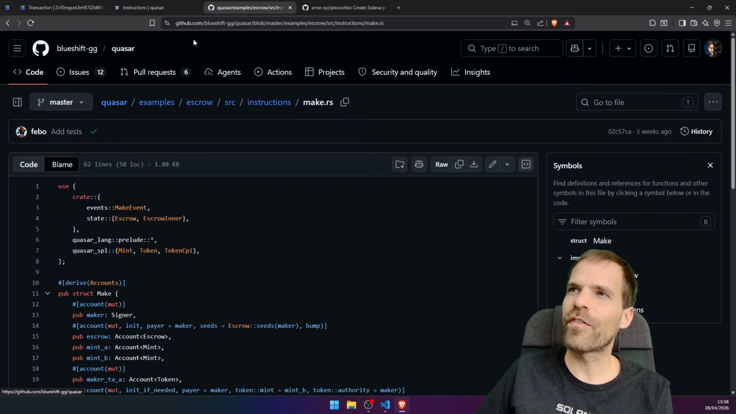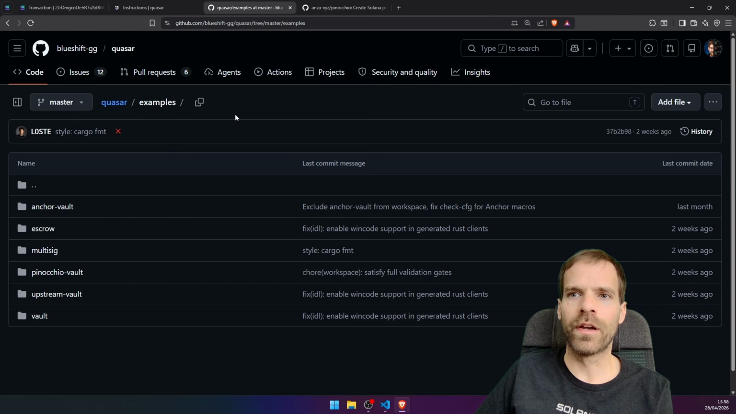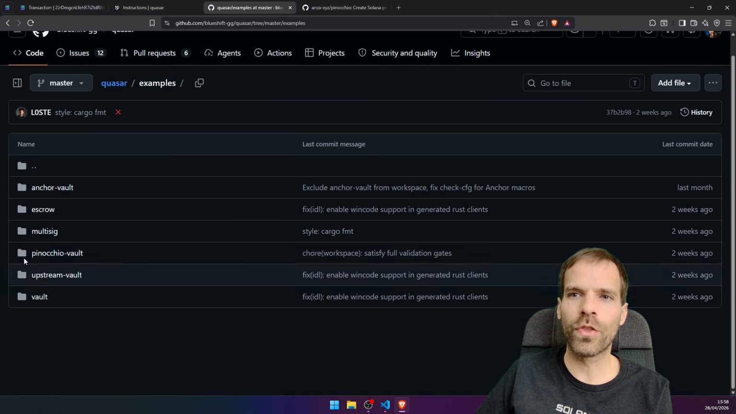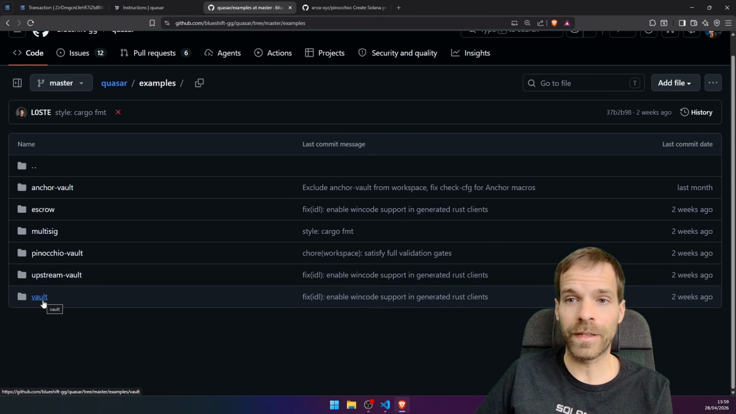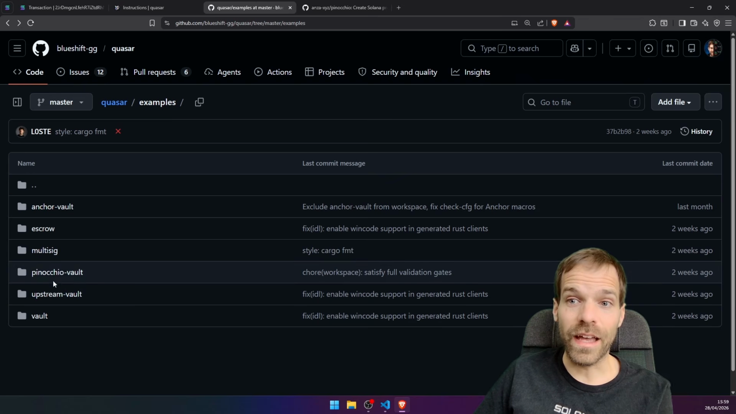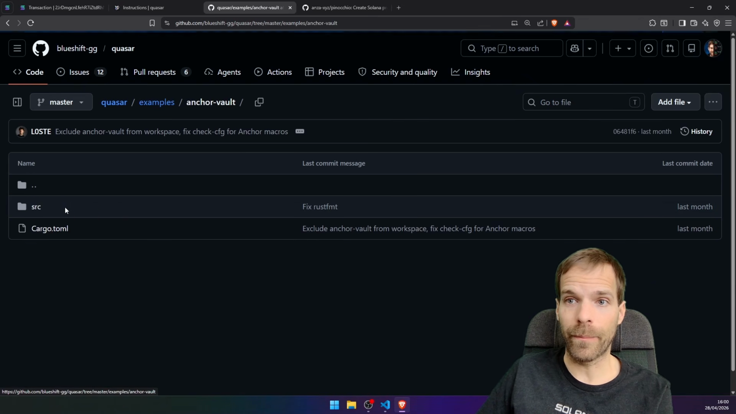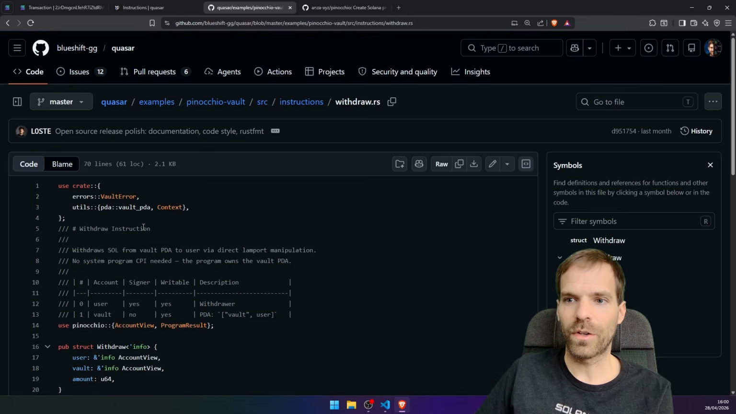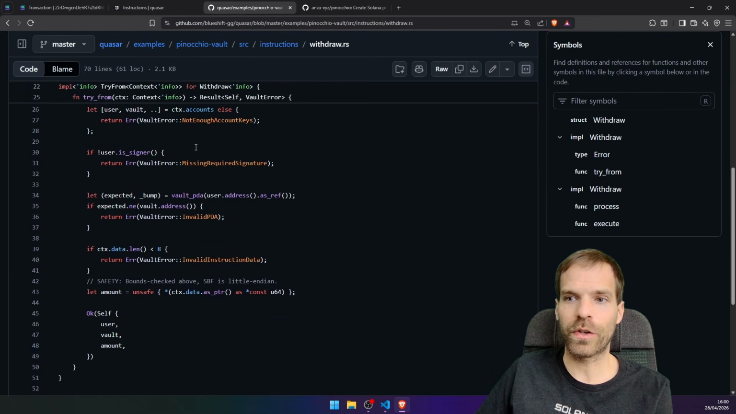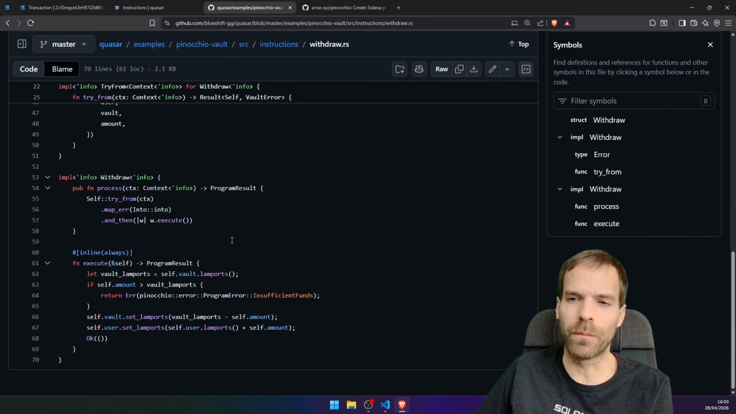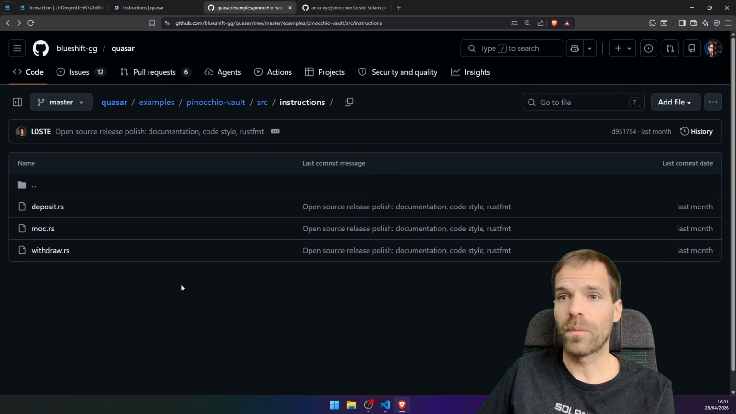And I think that's good enough for me. If you want to dig deeper, I can recommend that you check out those examples in the Quasar repository where there's a Vault implementation with Quasar, and there's also Pinocchio and Anchor implementations of the same program so that you can compare them. It's pretty simple programs. And also what we can see here in Pinocchio is just more code and more complicated looking code. But therefore, it's potentially more efficient.